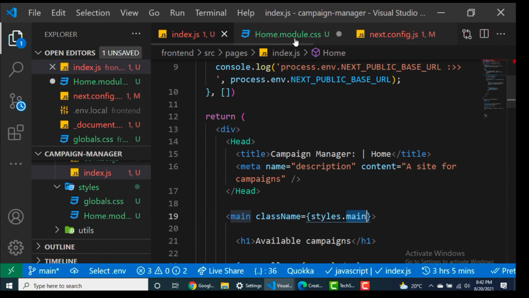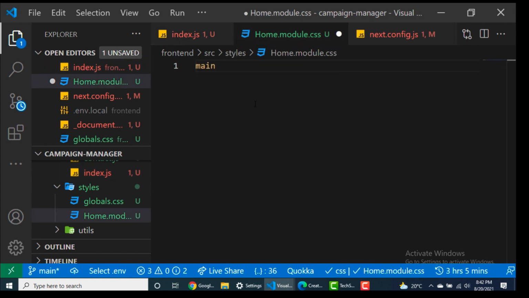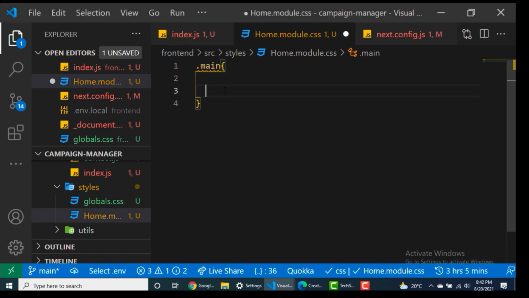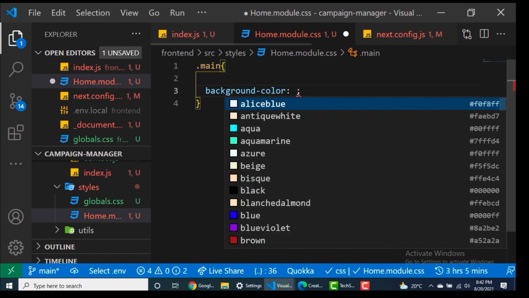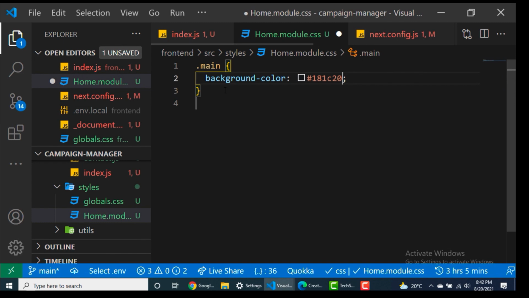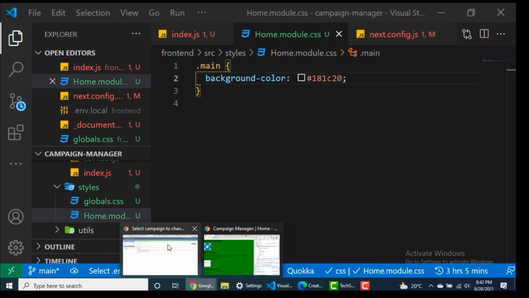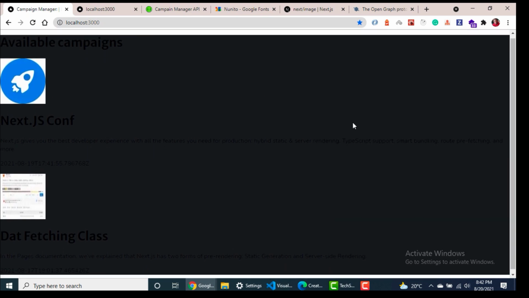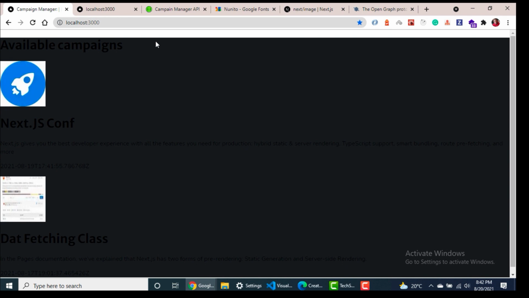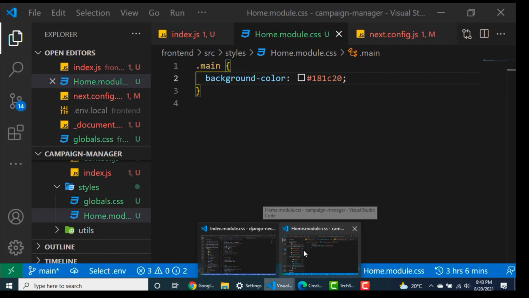So let's go to our module style file and create a container class. And then what we want to do in this one is change the background color, and we want to create a dark mode kind of theme. So set that one to this. And now if we take a look, you can see that we have a dark one. One thing that I don't like is that our main is not really taking up the whole screen. So we're going to set the height for it.